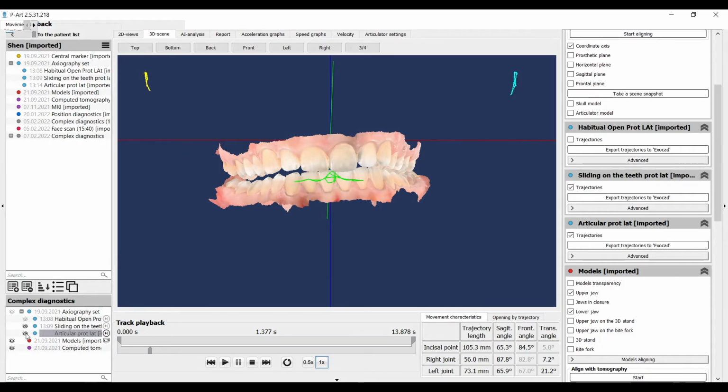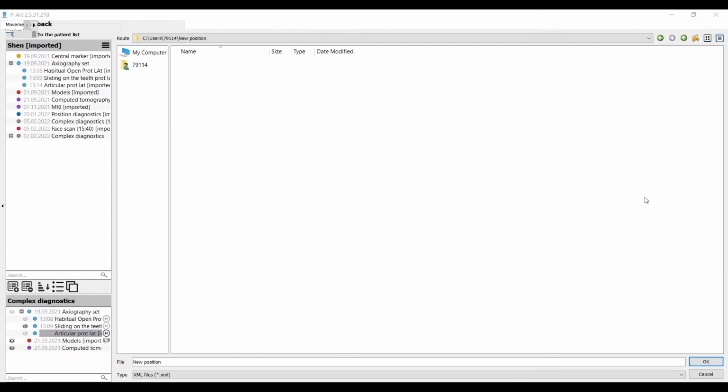Any type of axiography which you recorded earlier is possible to export. How can you do it? In the left bottom menu select the axiography which you need, then in the right menu select the section with the same name and open the button for Export Axio, Export Trajectories to exocad, and click it. The next step is to name the file, it will be Axio, and click the button OK.